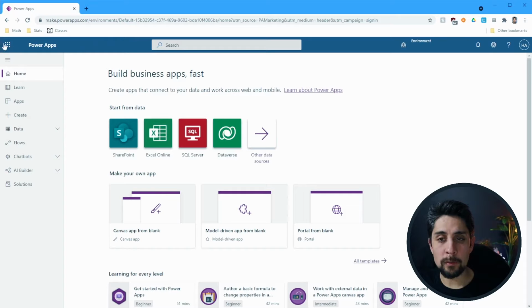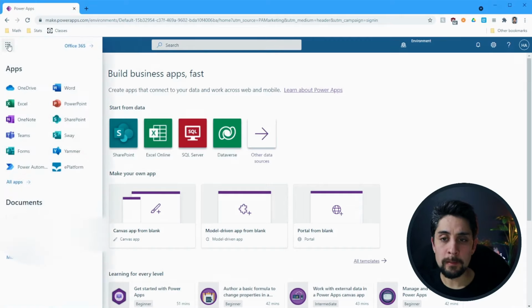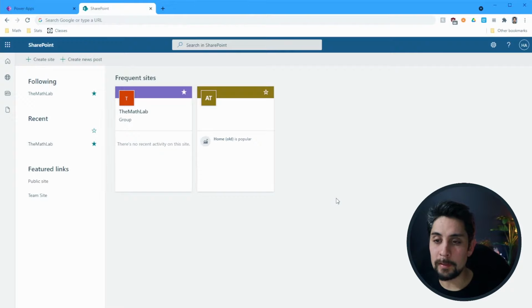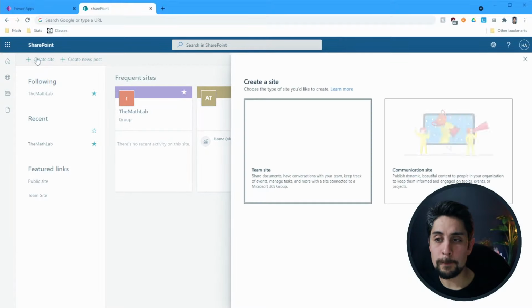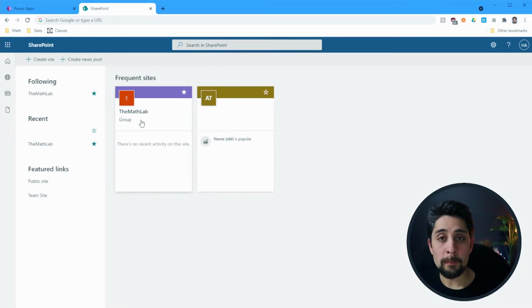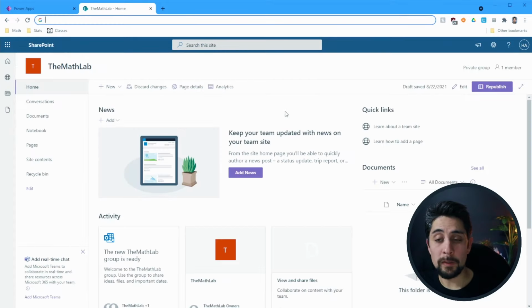So let's go to the top left waffle button and the SharePoint button. We're going to hold Control and left mouse click that so it opens in a new tab. Once you open this, you'll note some groups in here. So we'll have the Teams group, which is probably what you see, and then I have my work group, the Math Lab group. If you can't see a new group, then just go up to Create Site and then click on Team Site.